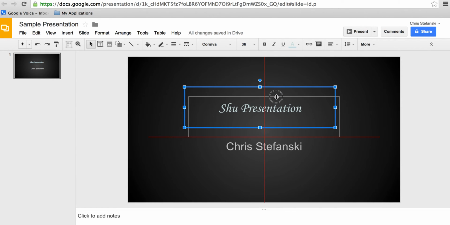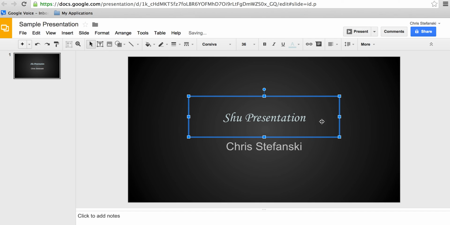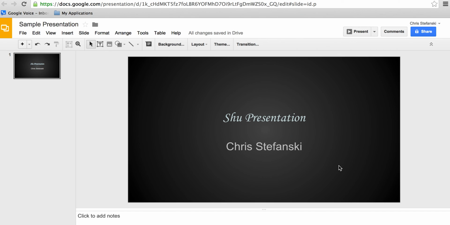Now you'll notice these red lines that pop up as I move the text box. These are actually grid rules that it'll snap in place when I get to the right spot. So this is showing me that the bottom of my text box is pretty much dead center of the presentation. So it helps for laying out your text boxes. But that's it.